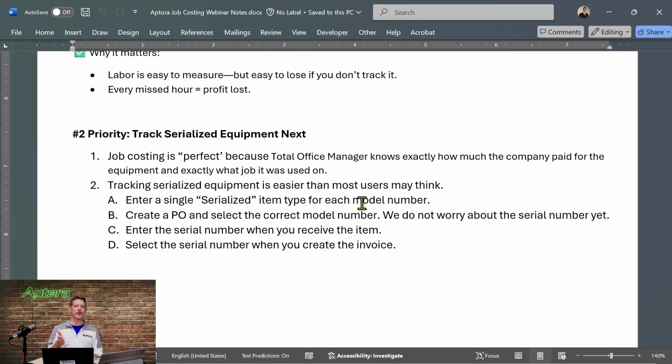When you create a purchase order for a piece of serialized equipment, you're selecting the model number. So you have one model number for a furnace. We'll call it a gas furnace. You would just have one model number for that gas furnace.